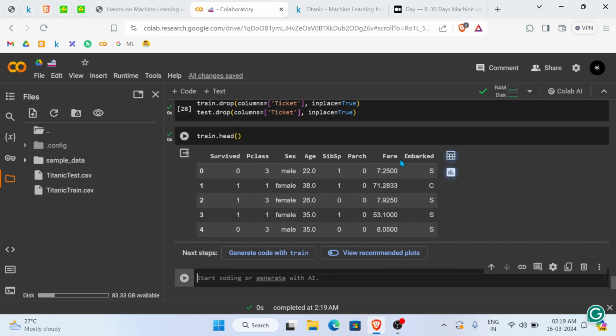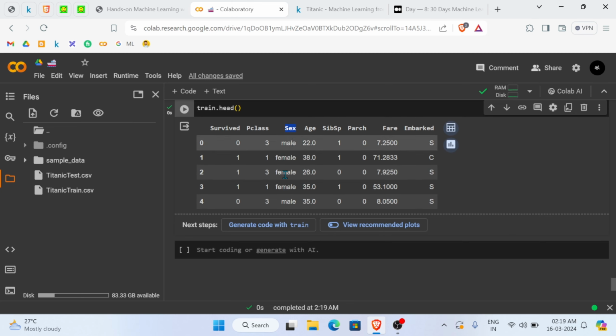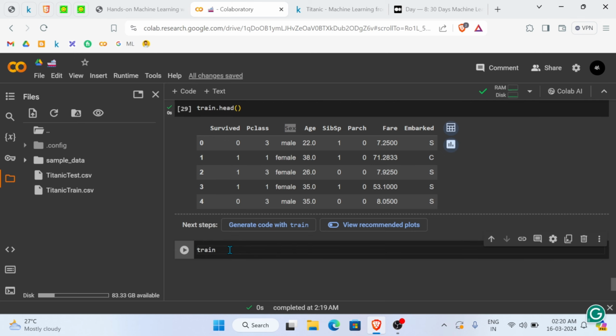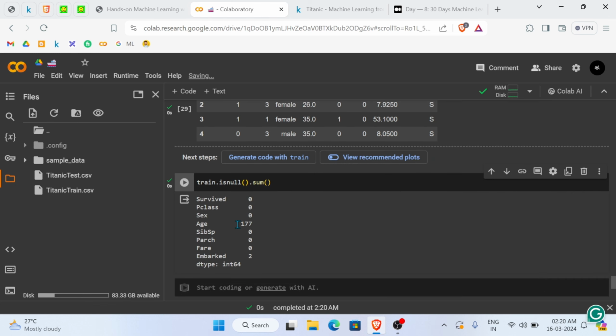So we got fare, a numerical column, and age, a numerical column, and we got sex, male and female. Let's convert this male female into, wait, first let's check if there are any more missing values. train.isnull().sum(). Yeah, we got null values in age and embarked. So let's first handle that.